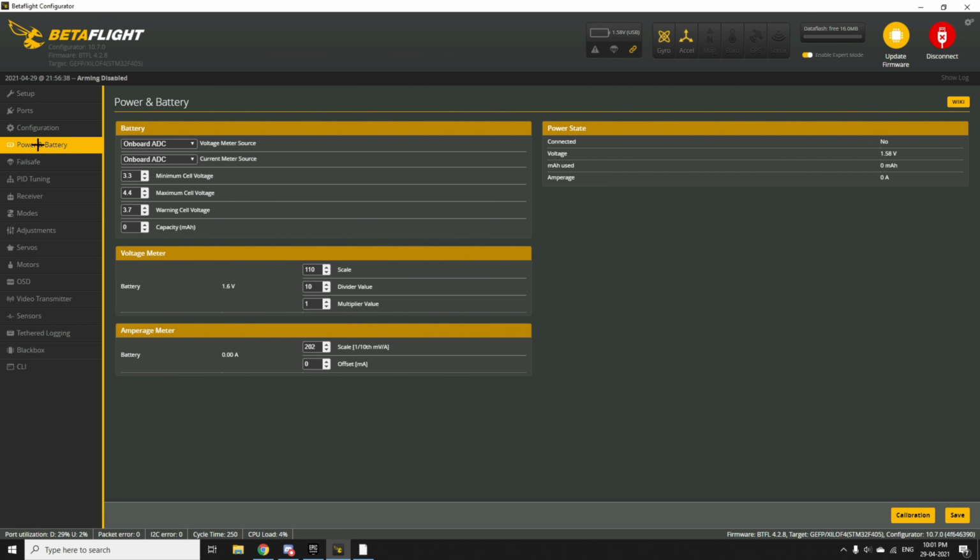Then next go to your power and battery tab. Set the minimum cell voltage to 3.3, maximum to 4.2, warning cell voltage to 3.6. Hit save. Then what you'll need to do is connect a battery into your drone. Before you do that, take a multimeter which you know is accurate, measure the entire battery voltage, then plug it in. Once you plug it in, you'll get a voltage in this. It might be different from what you are seeing here.